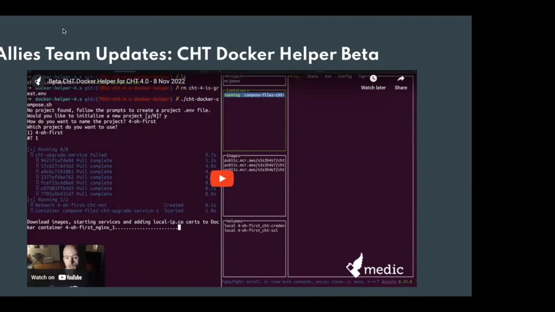Thanks for the question. So this CHT Docker helper tool is supposed to replace the old version. The old version is only working with 3.x versions of the CHT, and this one is supposed to replace it and take the lead for CHT 4.0 plus. So this is only supposed to work with 4.0. For the previous versions, you can fall back to the old script.